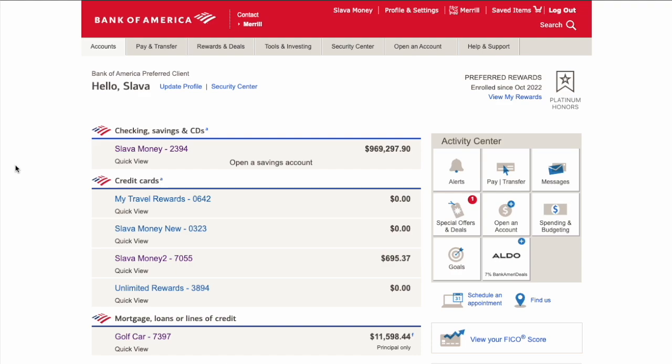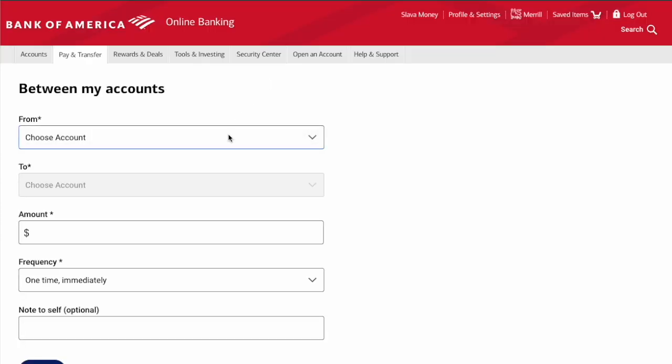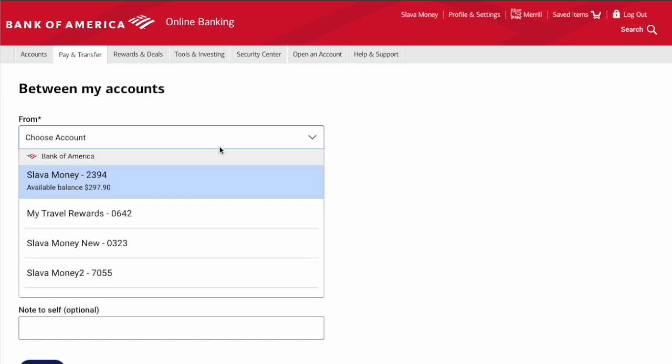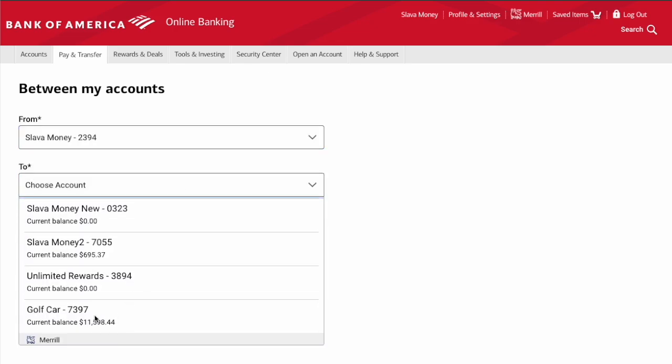Hover over the Pay and Transfer option in the top horizontal menu. Then, in the Transfer Between My Accounts section, find the Make a Transfer option. Click on it. On the Between My Accounts transfer page, select the source account from which you want to make an extra payment. Then select the target account, which is a car loan account.